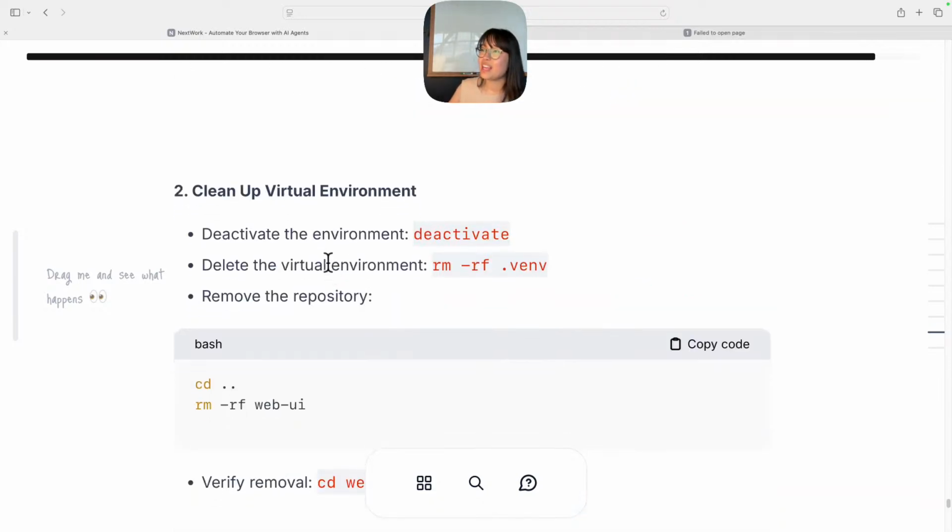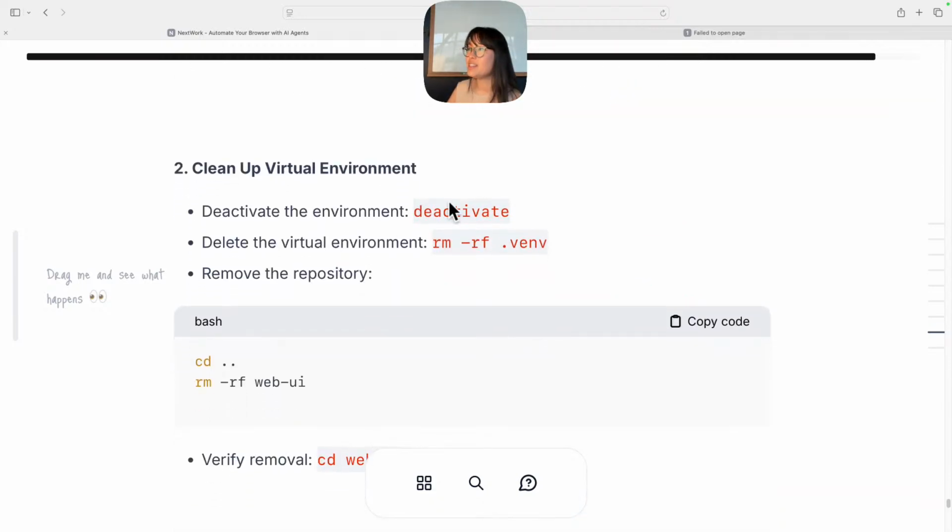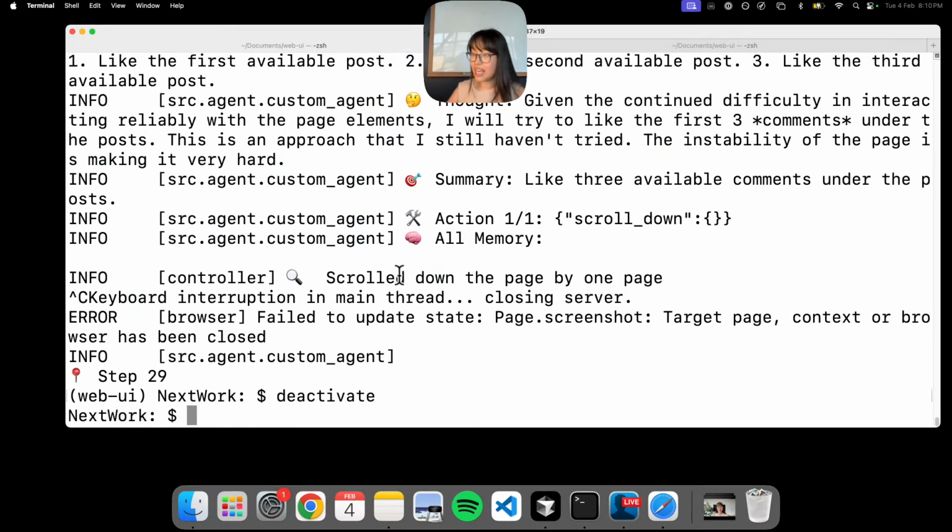Okay, so that is a great way to clean up WebUI. Next up, you can deactivate your virtual environment. So in your terminal, let's deactivate it.